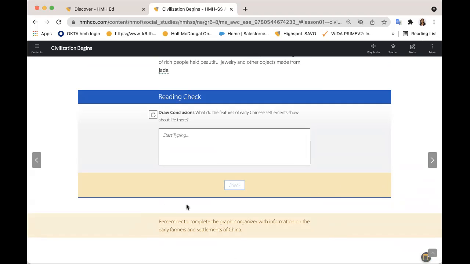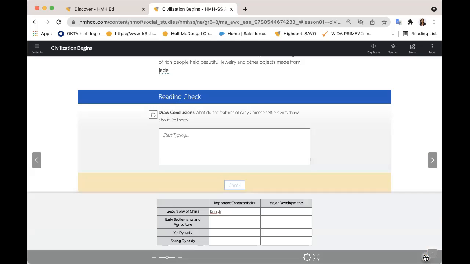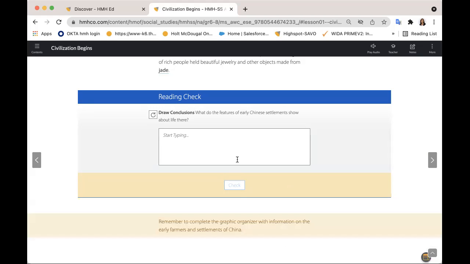And at the end of each lesson, we remind our students to complete the graphic organizer with information on whatever topic this particular lesson is relating to. So in this example, it's early farmers and settlements of China. Students can easily go right back and continue to add notes to finish their summarization of this particular lesson.